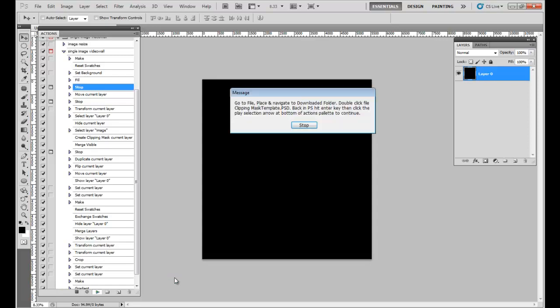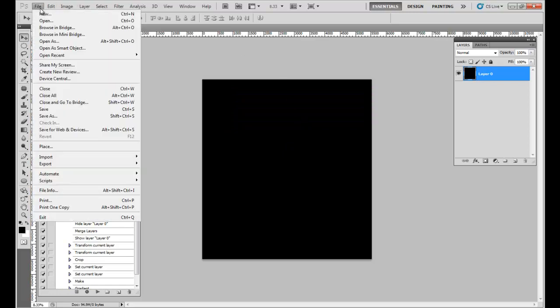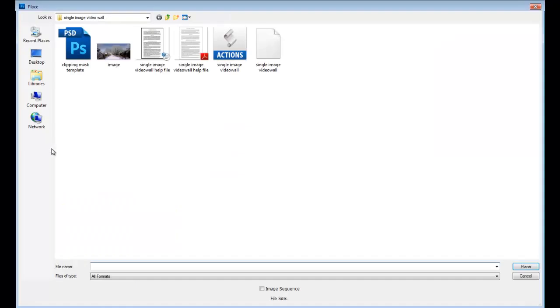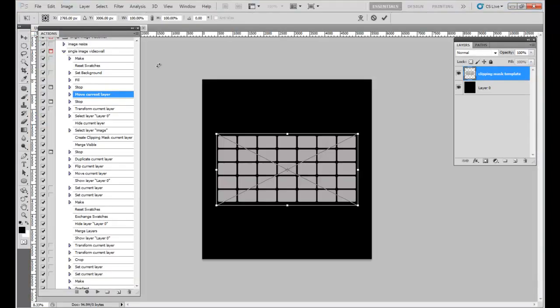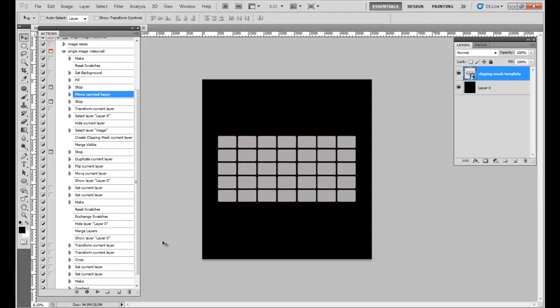This is a help box explaining how to navigate, where to navigate to, and which file to open and place into the file. Click Stop, click File, and then scroll down and click Place, and navigate to the folder that you've downloaded. Double click the PSD file named Clipping Mask Template. When that opens in Photoshop, hit the Enter key on the keyboard, go down to the bottom of the Actions palette and click the Play Selection arrow.